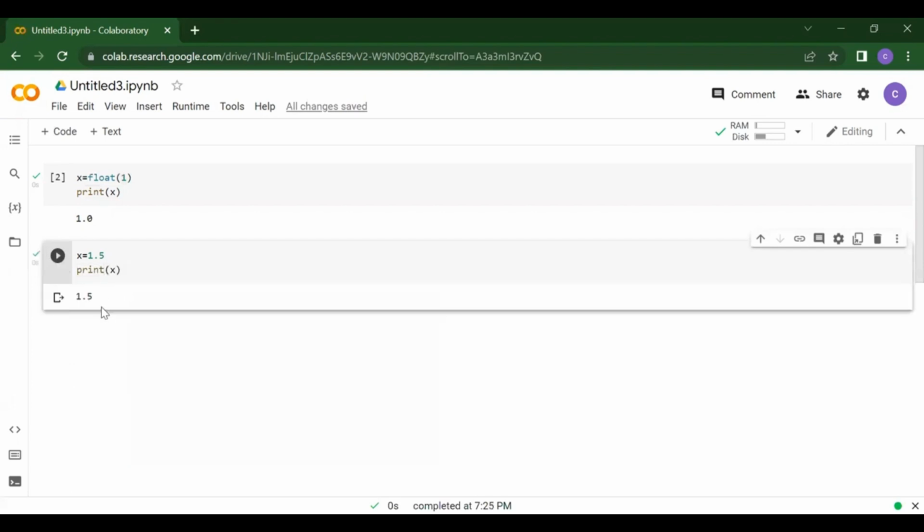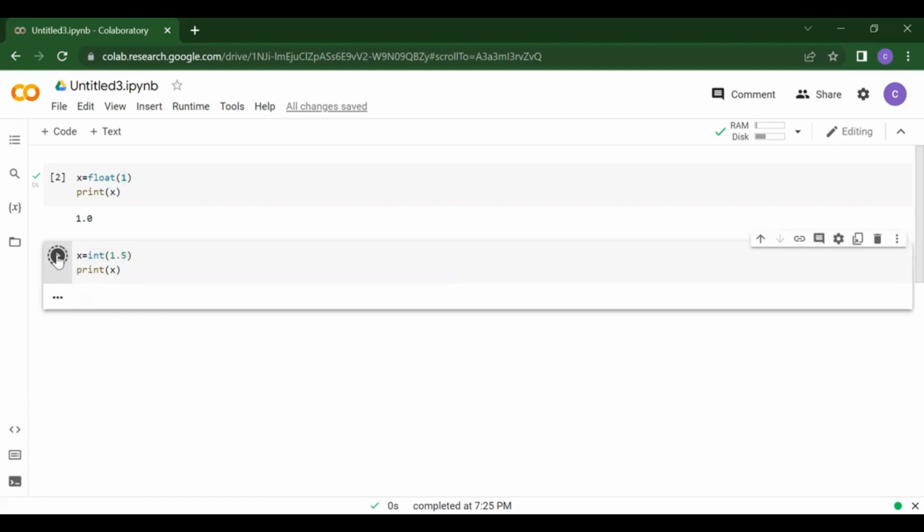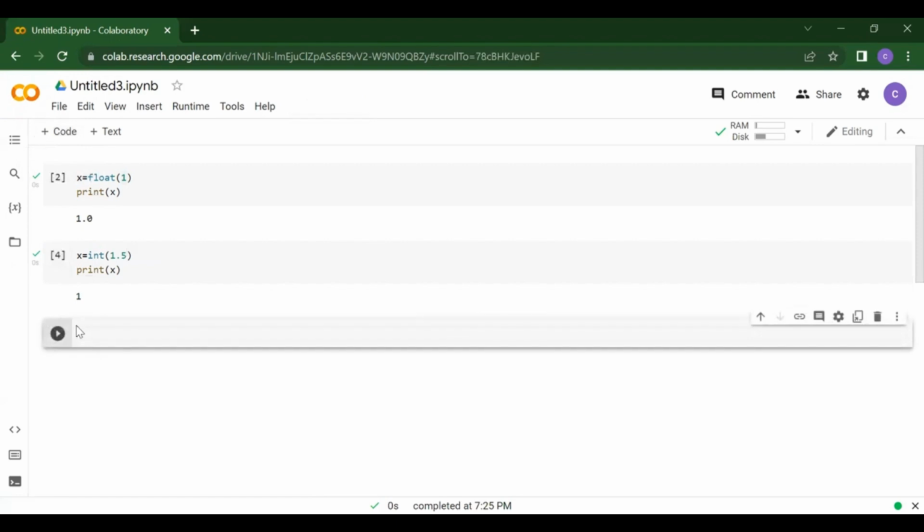After that, if you want to convert this 1.5 into an integer, you just write int of 1.5. Now what will happen if you run this program? You will get only 1. The 0.5 will be discarded. Why? Because 1.5 is a float, and we are converting that float into an integer. After that, we will see the next example.